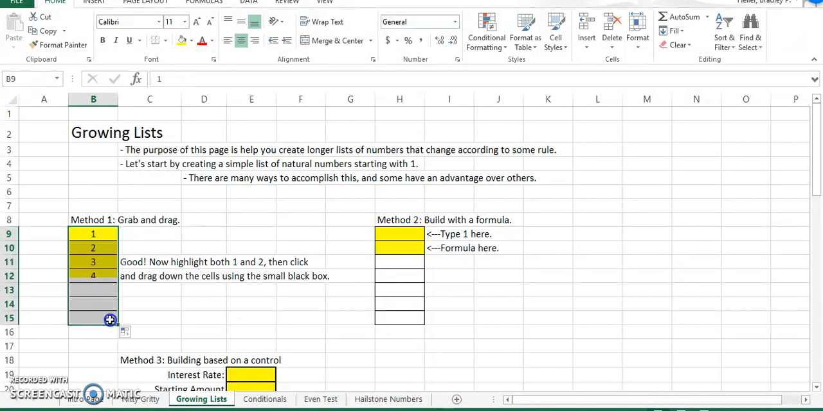When you let go, Excel is going to try and build the list that it thinks you want to build. So if you're just trying to get a quick list of numbers, this is a really easy way to do that.